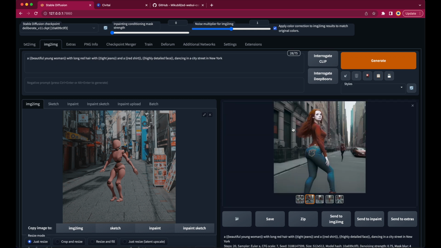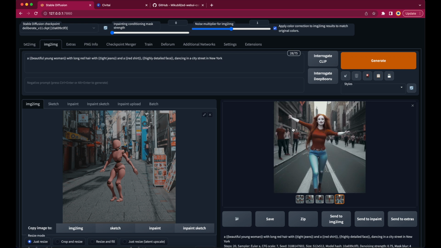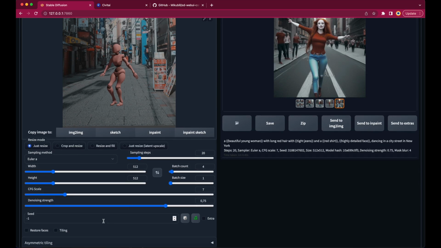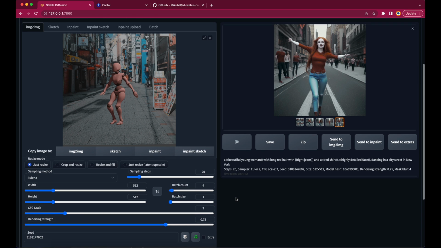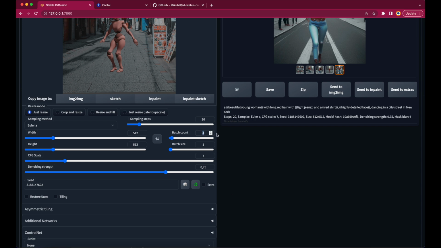Let's take a look at the images and choose the one we like most. I think that one is good. Then hit the green Recycle button to get the seed of this image. You will notice that the pose of the image which we just created differs quite a lot from our input image. And to change that, we will use the ControlNet extension.